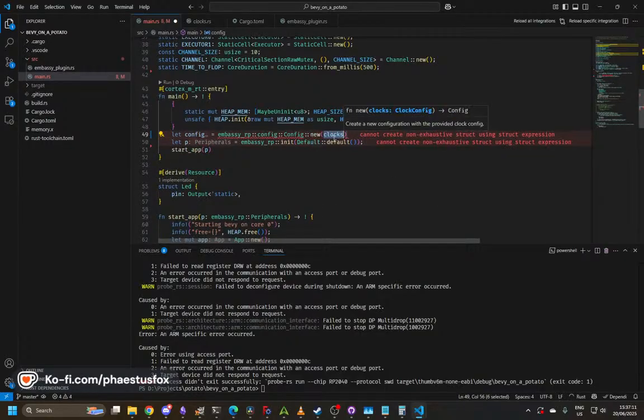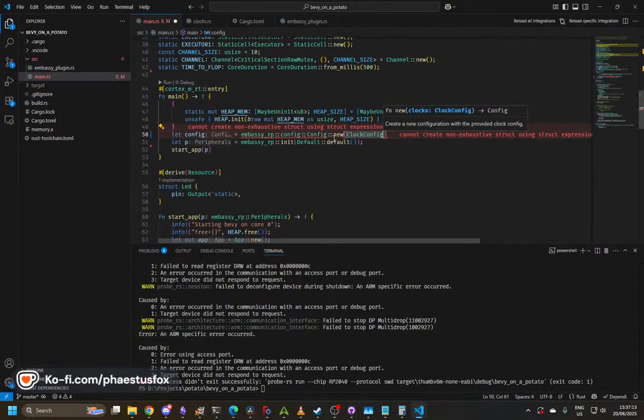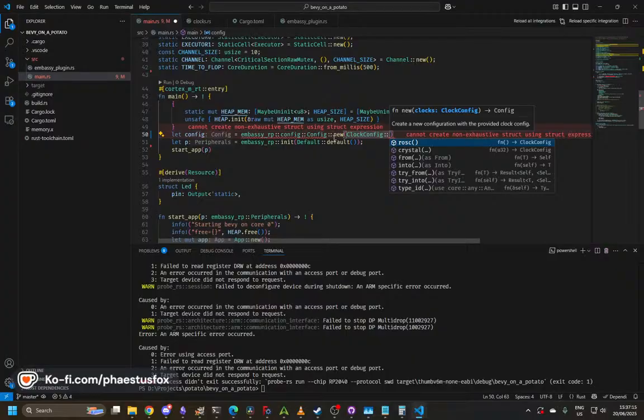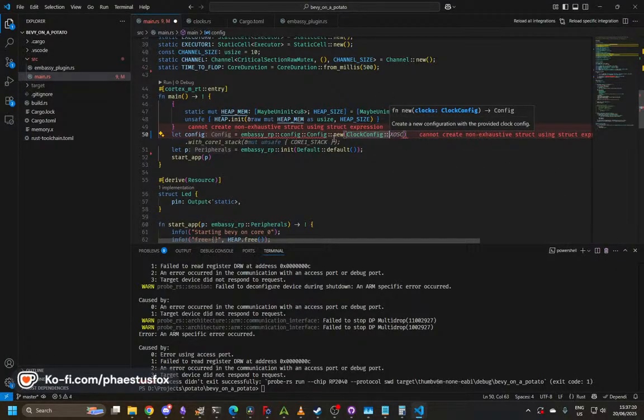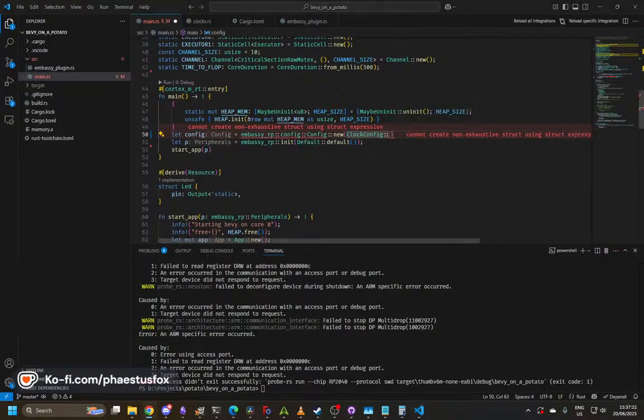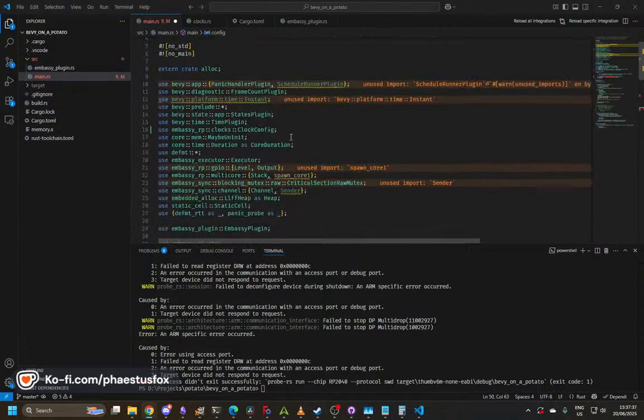So apparently we got config new, and then we have the clock config. System. Well, that didn't work. They're using a function called system frequency. Where are they pulling system frequency from? What is it? Is it okay?